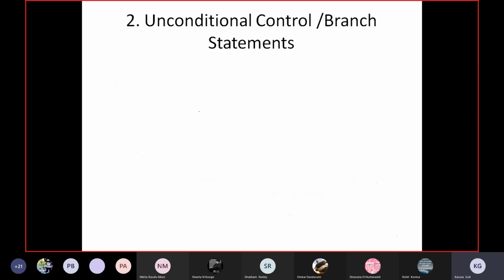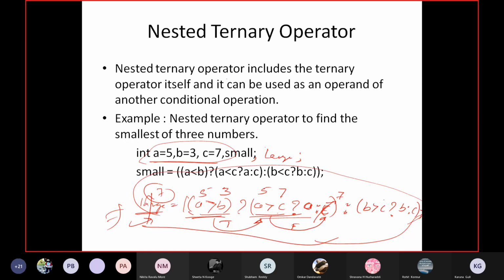Okay, so any doubts you people can ask me before I close today's session. So this is about ternary. Unconditional control statements, the second part of it, we'll look into in the next class. Any doubt in the ternary operator, students? Do you have any doubts? I've already mentioned ternary. Today I told about the nested ternary.